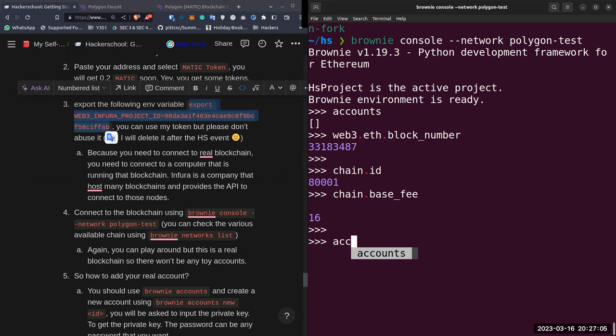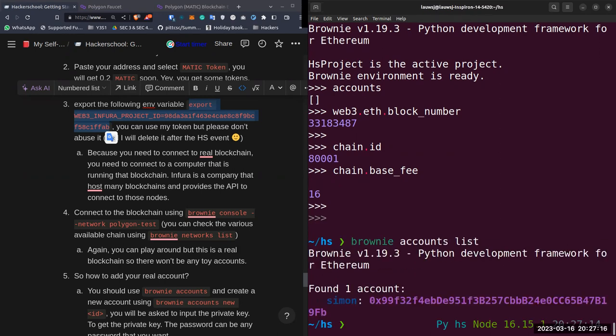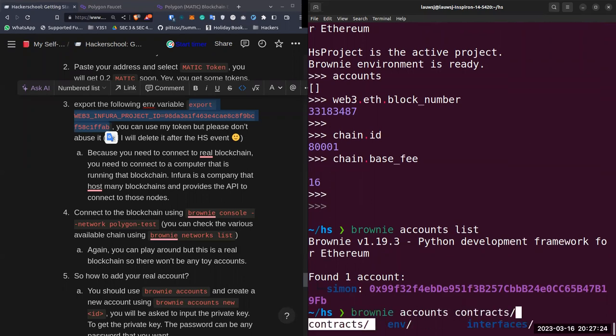So I already added an account actually, but you can make your own account using Brownie accounts list. And then you can see what are the possible accounts in your Brownie framework. If there is none, you can add Brownie accounts new. Yes, just make a new one. They will ask you what's your private key, what's your public key, just enter it there.